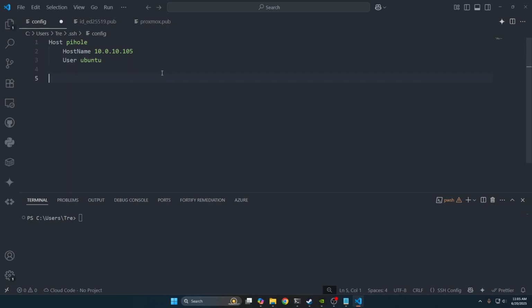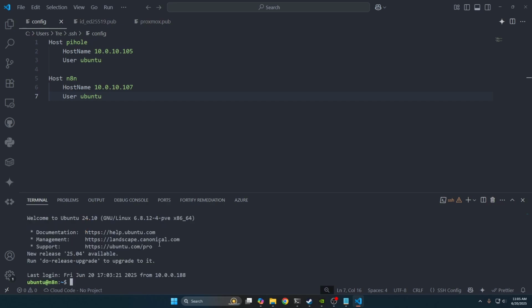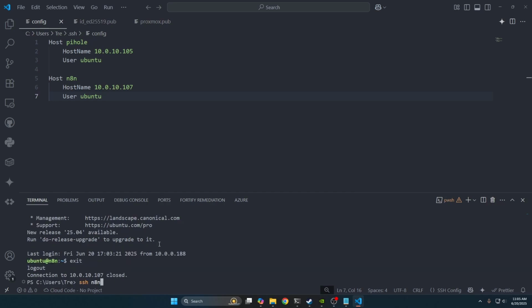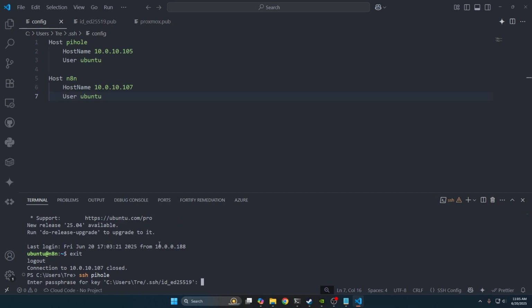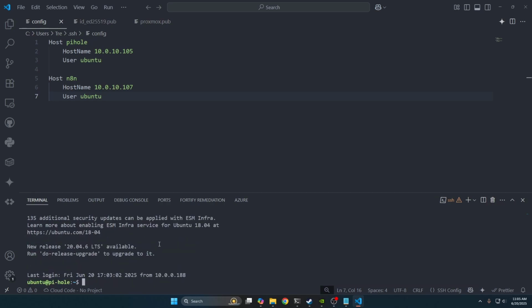And then I'm going to do that one more time. Host 989, HostName 10.0.10.107 and User ubuntu as well. Let's go ahead and save that. Now I'll do an SSH 989 and notice I'm being prompted for my password and I'm in there. No need to put in the user since they both use the same user and they are going to use the same key as well. So I'll also do one for Pi-hole as well. Easy to get into those machines, and it's a rememberable name.